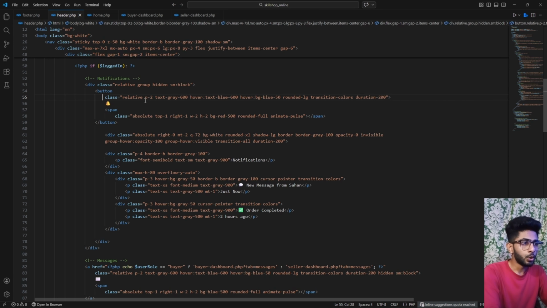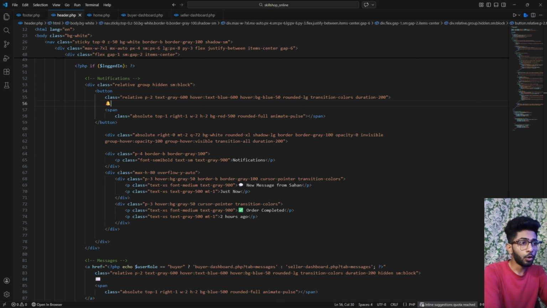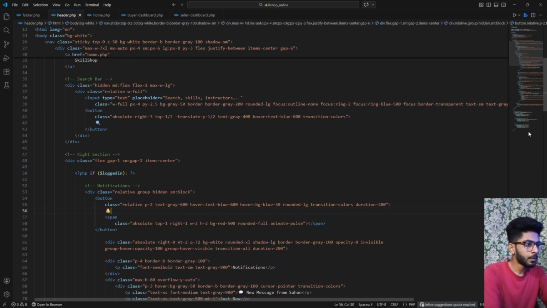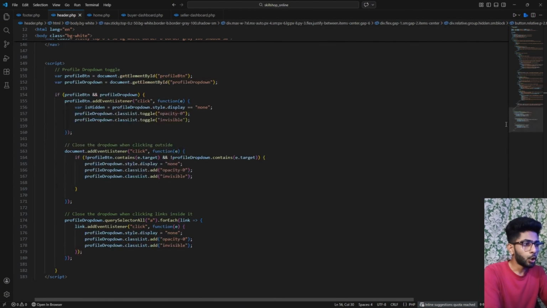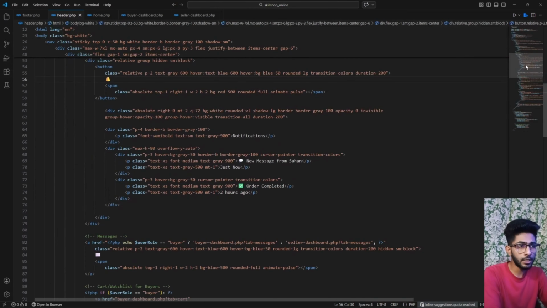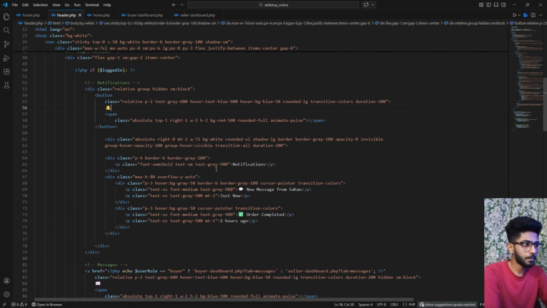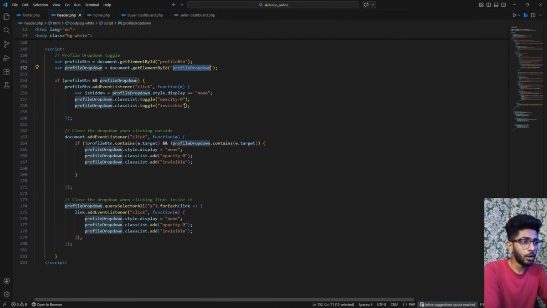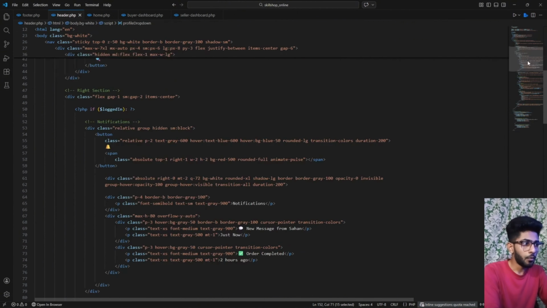The notification bell uses absolute positioning for the red dot and group hover for drop-down display. The profile drop-down toggles using JavaScript classList.toggle, with opacity-0 and invisible for smooth transitions. Always check if profile button and profile dropdown exist to avoid JavaScript errors when elements are not loaded.